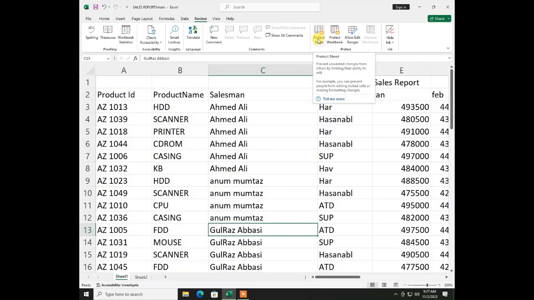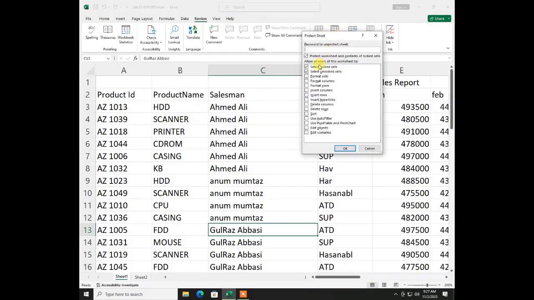Next option is protect sheet. Protect sheet is used to protect the sheet. How to protect it? Let's click it. It has several options: select locked cells, select unlocked cells, format cells, format columns, format rows, insert columns, insert rows, insert hyperlinks, delete columns, delete rows, sorting, use autofilter, use pivot table, edit objects, and edit scenarios. Okay. Now we have selected everything that we want to protect from insertion, deletion, formatting, and every type of work. Now I'll apply a password on the top here.